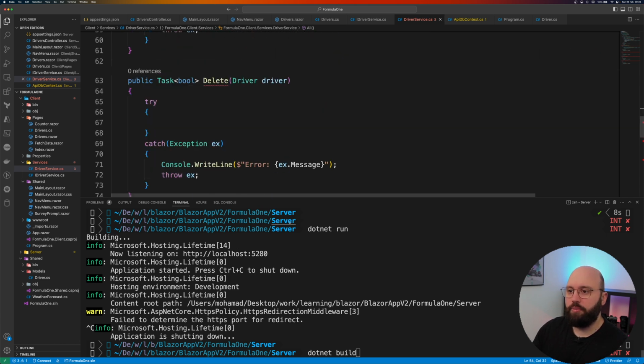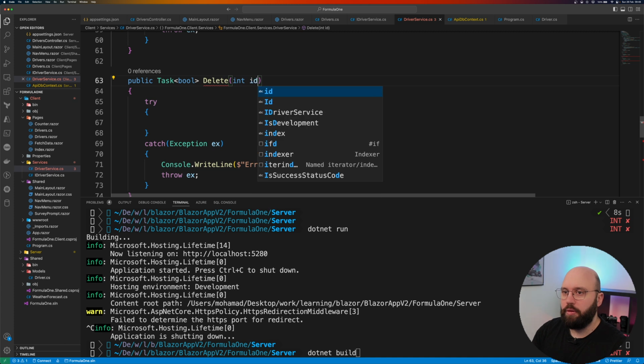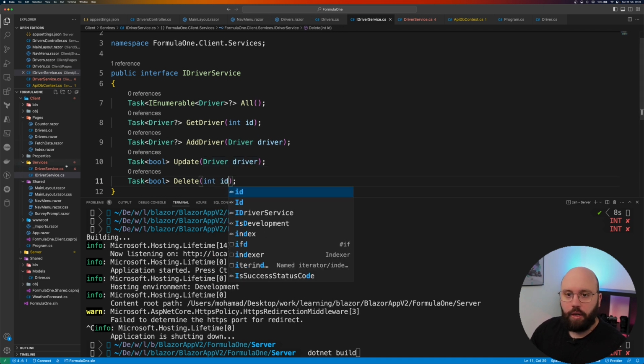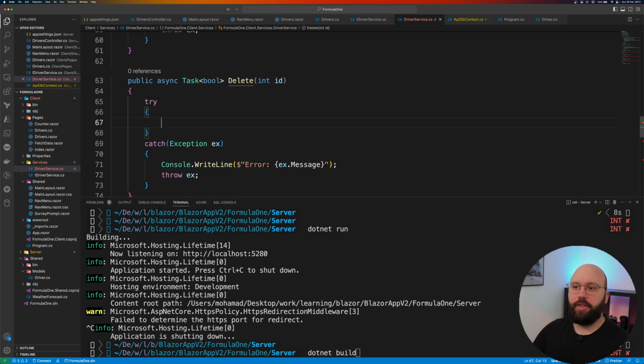Perfect. So now that we have implemented the all, the next one is going to be the delete. The delete is also going to be pretty straightforward. So instead of sending all of the driver, let's update it so we can send only the ID. So let's update the service here. For the delete, we're going to be sending an int ID. And then here, let's implement the delete functionality.